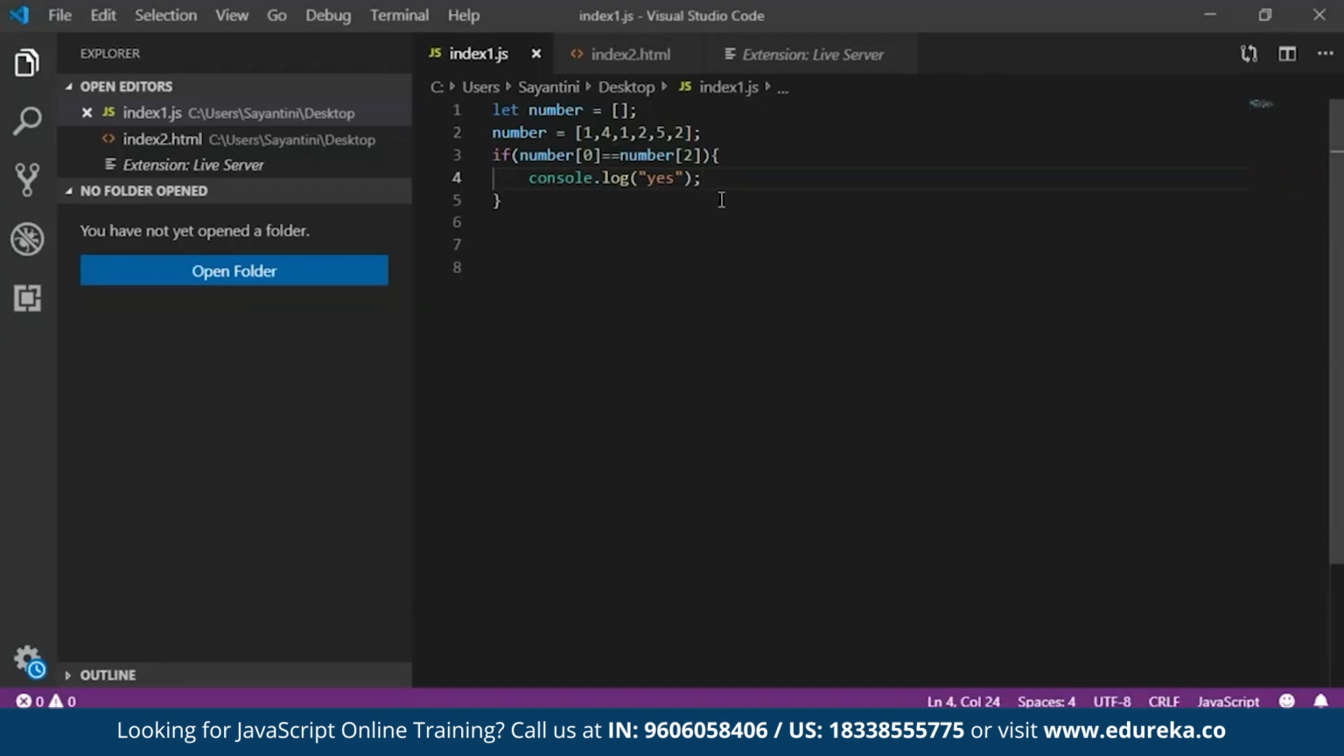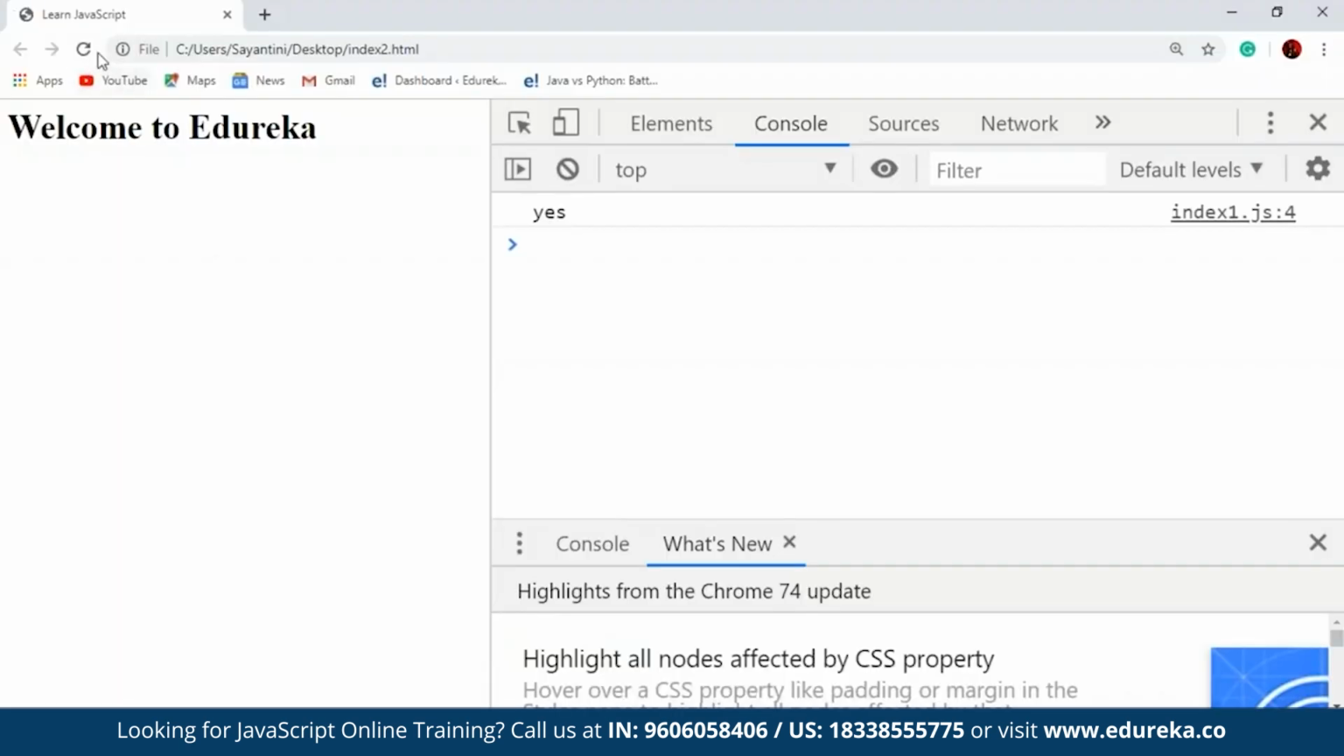Now let's see what the if else condition is. It is pretty similar to the if condition, just that there's one more condition that gets added here. In this case, if both the numbers were not equal, what would we have got? Suppose let me change this value to 3, and now let me save and see what my output is.